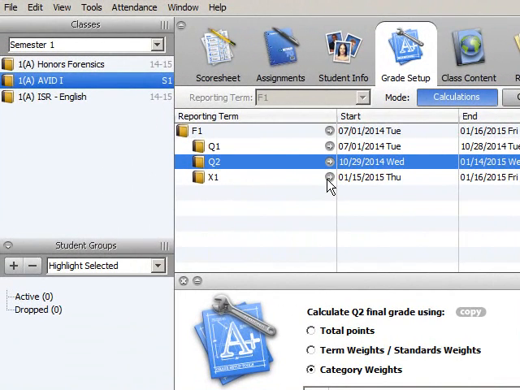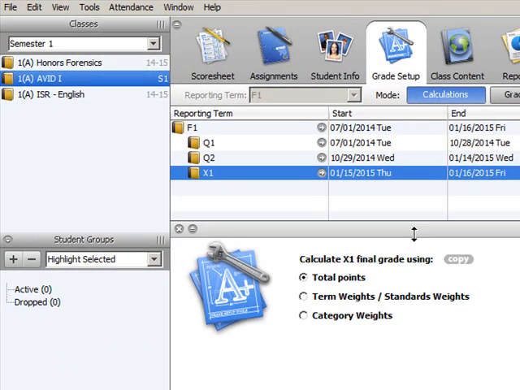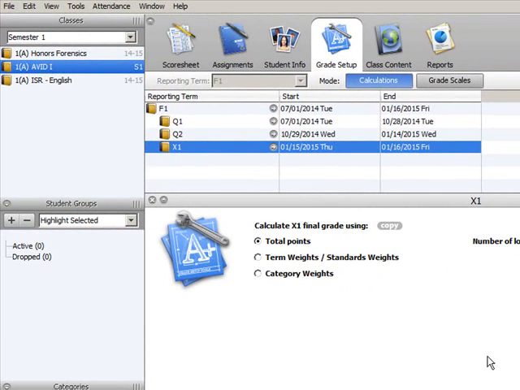So now we're going to set up your exam term. You don't have to make any changes to this. Total points is fine, so you can leave the X1 or X2 term alone. Since there's only one score that should be within those date ranges, total points is completely fine.